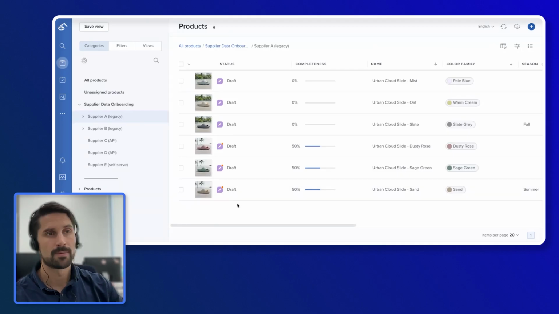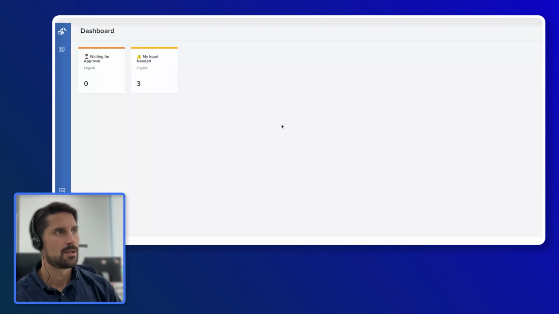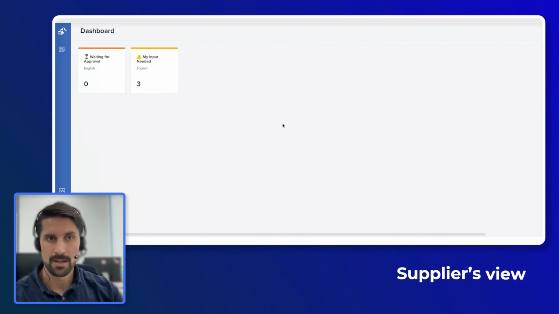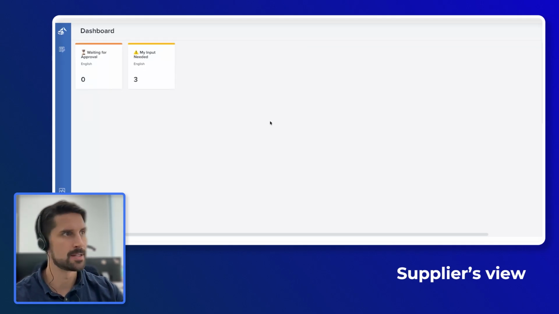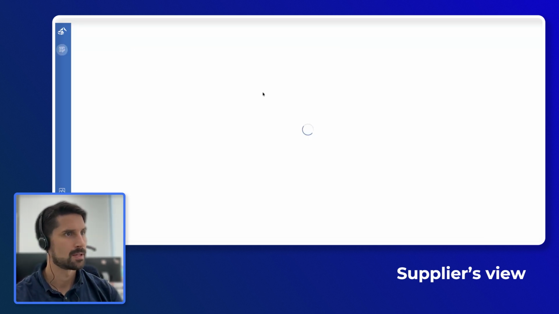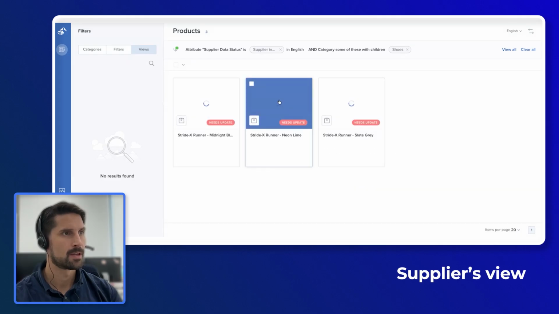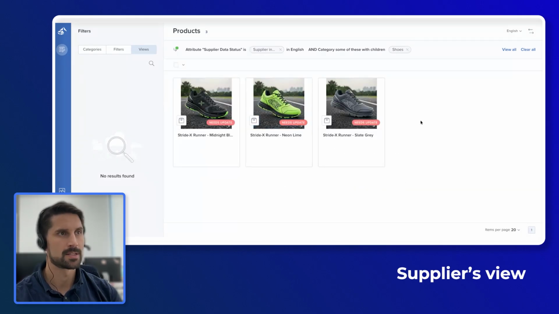So first I'm going to switch over so that you see what they see when they log in. They have access to Bluestone PIM, but a very limited version, of course. They only see their products that they are supplying, and they only see certain attributes that we want them to be able to edit. So here on the dashboard, they can see that their input is needed on some products. I click in here, and these are the products where an update is needed from the supplier.